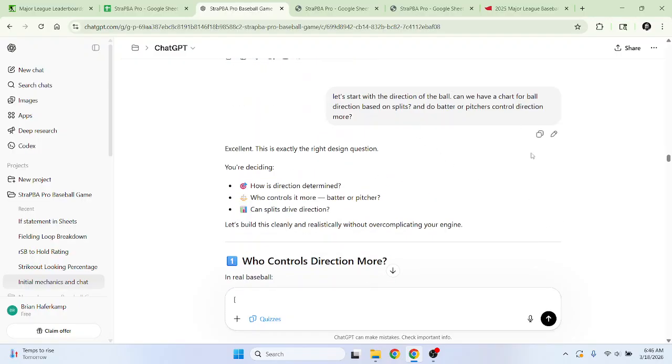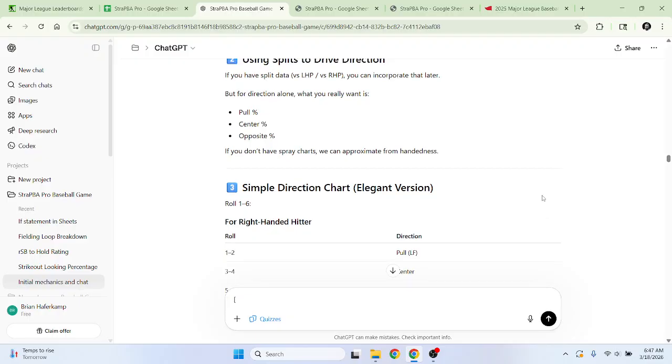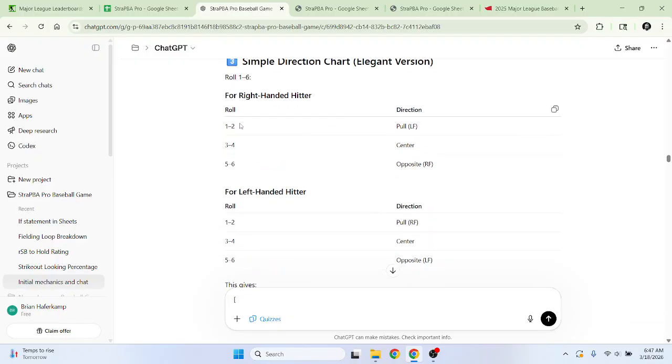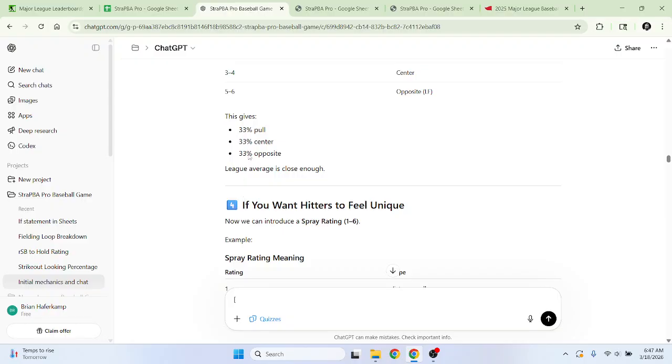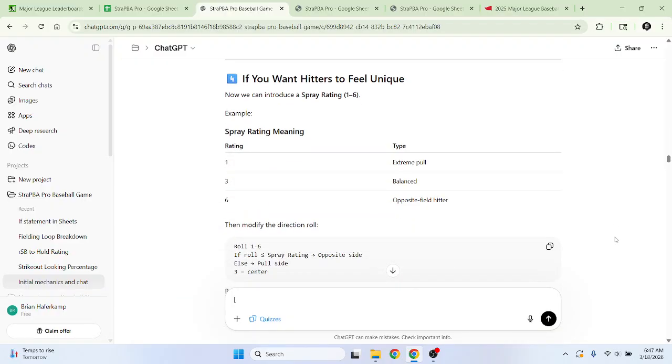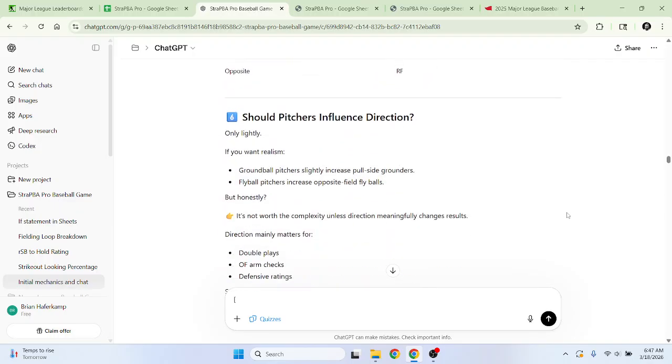Let's start with the direction of the ball. So again, I'm just like, okay, I love all this information you're giving me, but let's start one at a time to figure this thing out. Can we have a chart for ball direction based on splits? So for a right-handed hitter, you have a 1 to 6 roll that would do these things, left-handed, etc. There's using a basic 1/3, 1/3, 1/3, which is not league average, and that is not per player for sure.